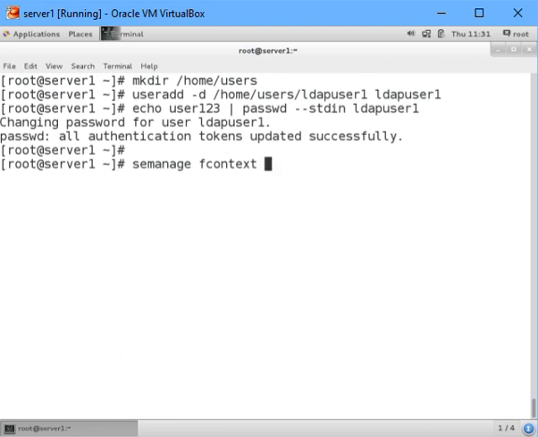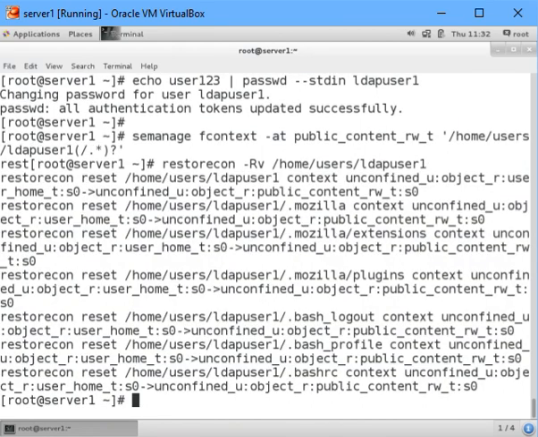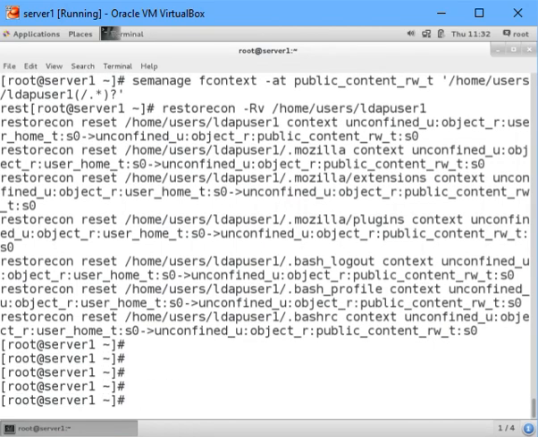Then we did the file context for /home/users/ldapuser1 to the SELinux policy database, semanage fcontext -a -t public_content_rw_t for all the files under /home/users/ldapuser1. Then restorecon -Rv /home/users/ldapuser1 to apply the context, to restore the context from the SELinux policy database. And it is done.